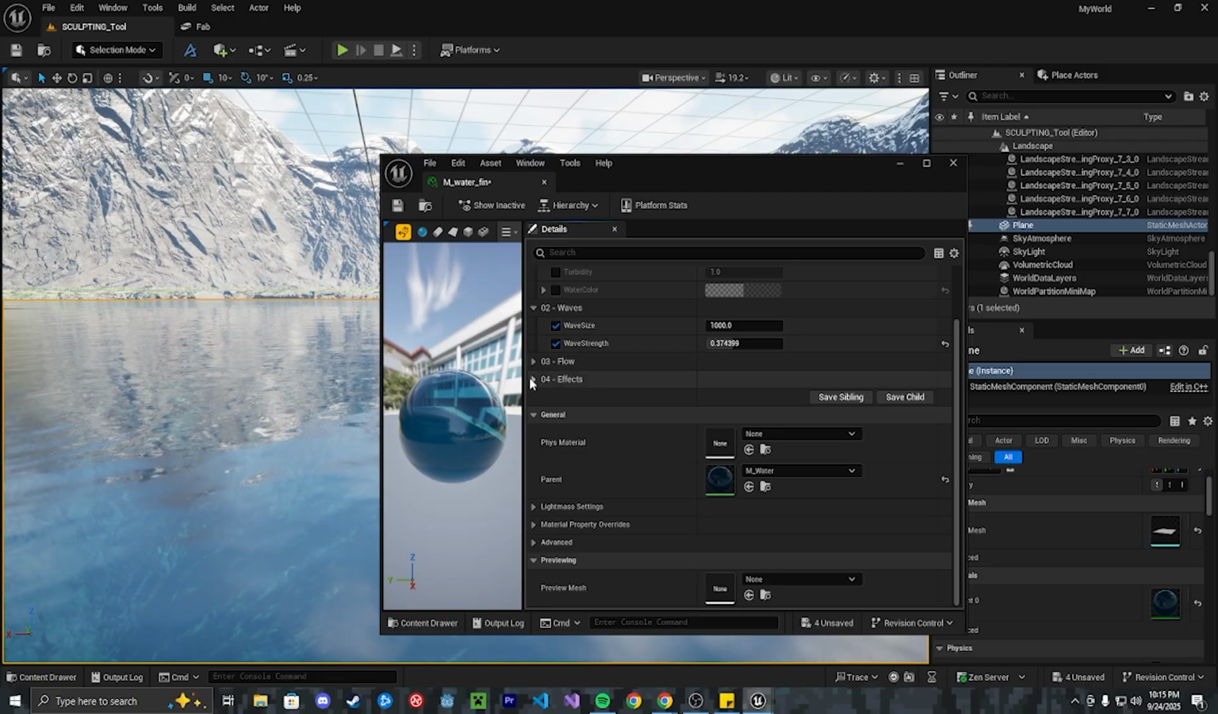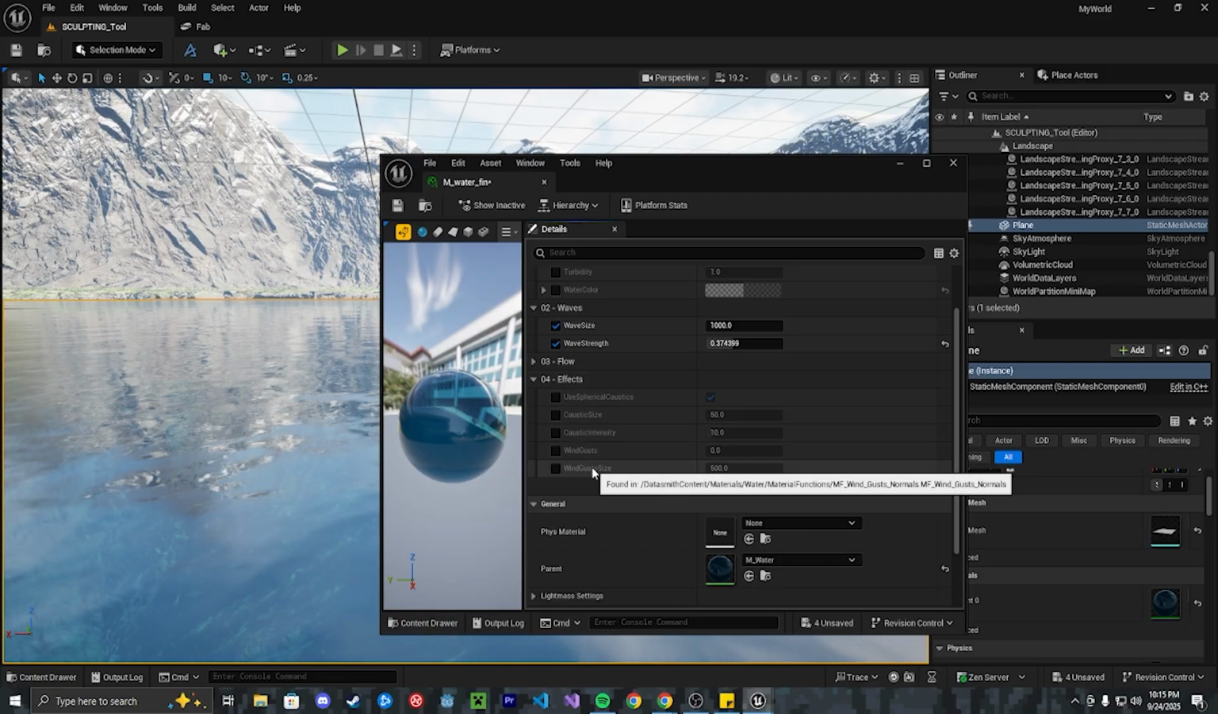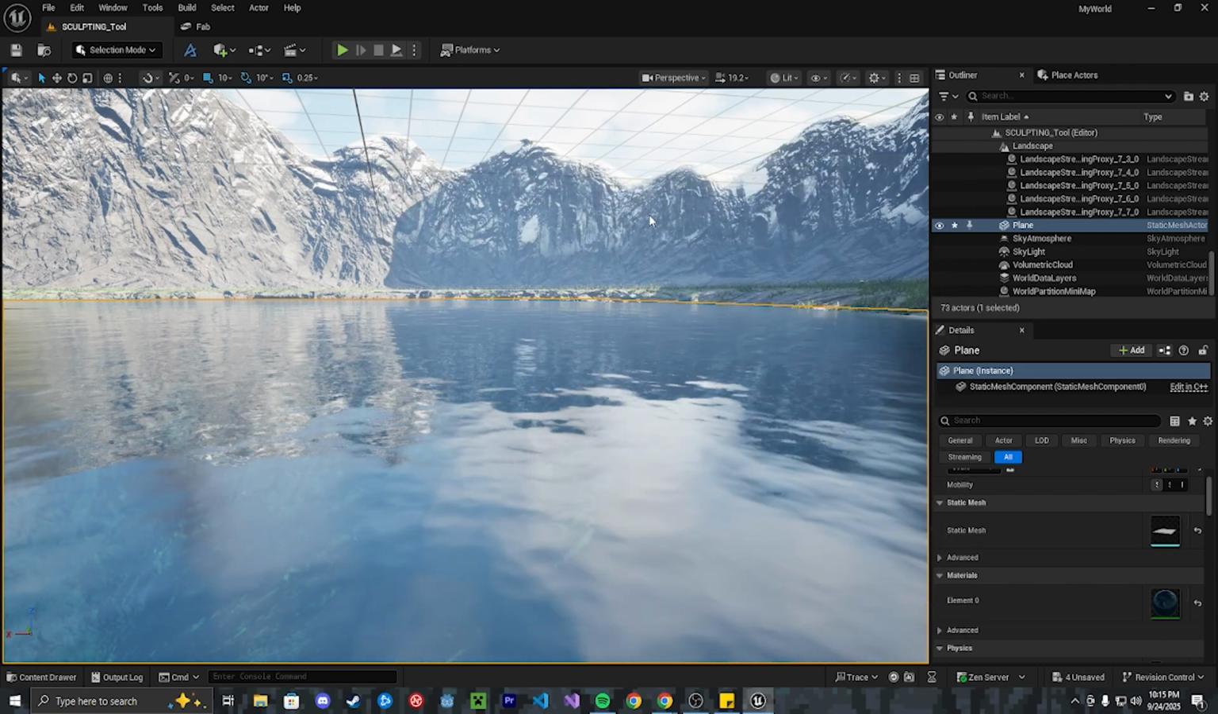But right now we can just leave it like that. Effects, there are a couple of different effects here, but we won't be messing with this. There's wind gusts and wind gust size as well. But that is basically the simple formatting of this.